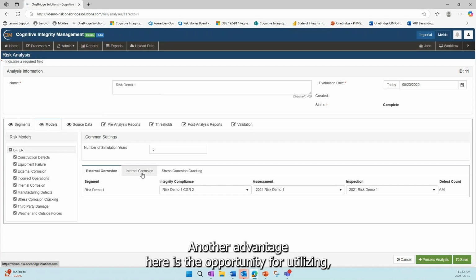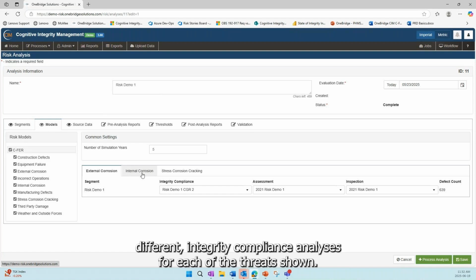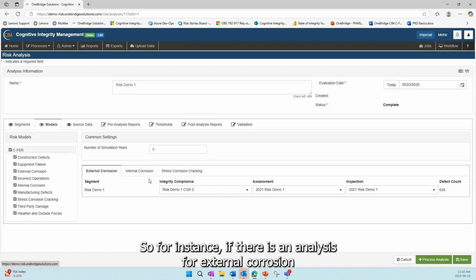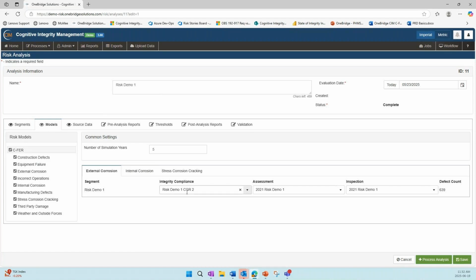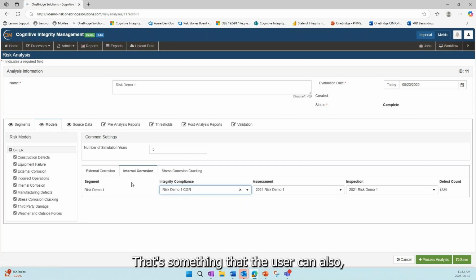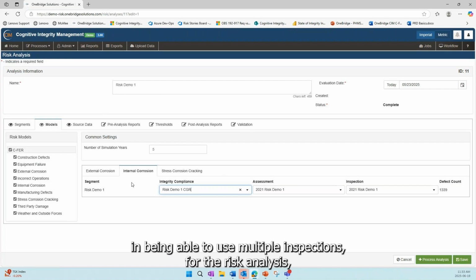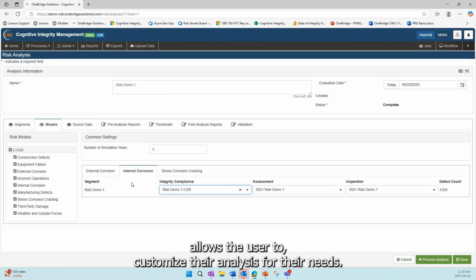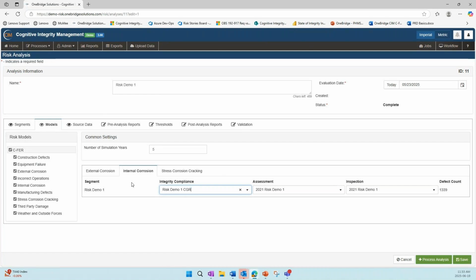Another advantage here is the opportunity for utilizing different integrity compliance analyses for each of the threats shown. So for instance, if there's an analysis for external corrosion that you wish to use that's different from the one for internal corrosion, that's something that the user can also select. The flexibility in being able to use multiple inspections for the risk analysis allows the user to customize their analysis for their needs.